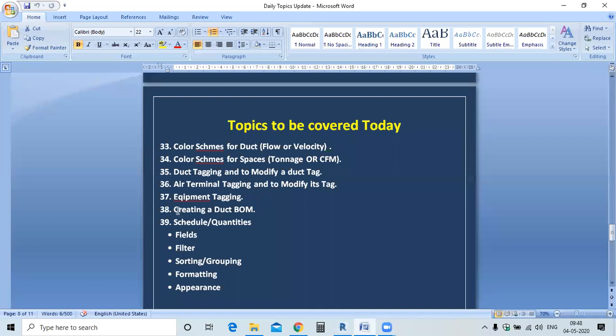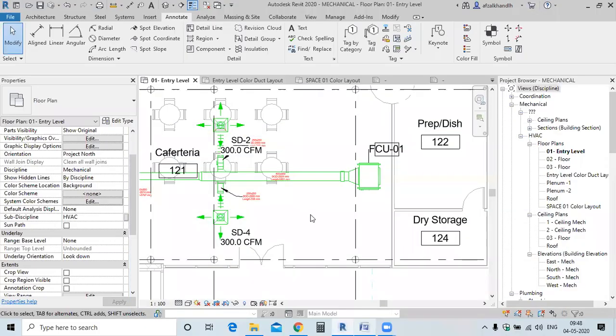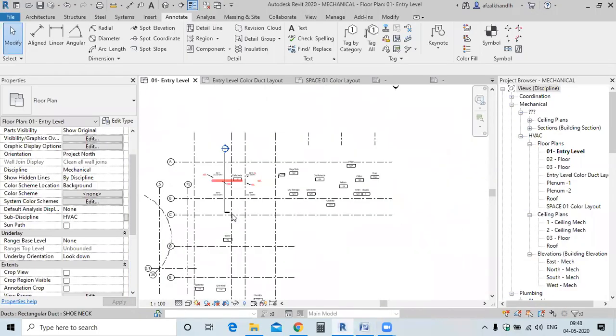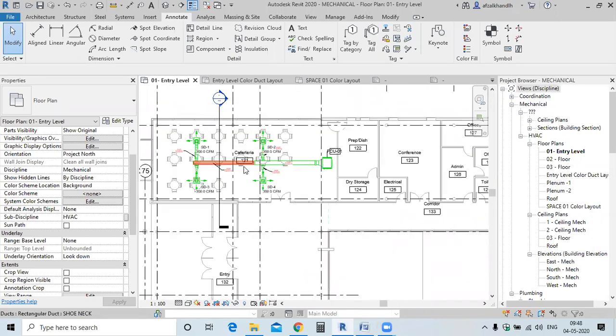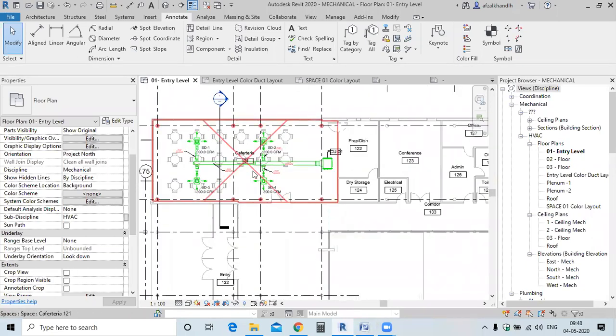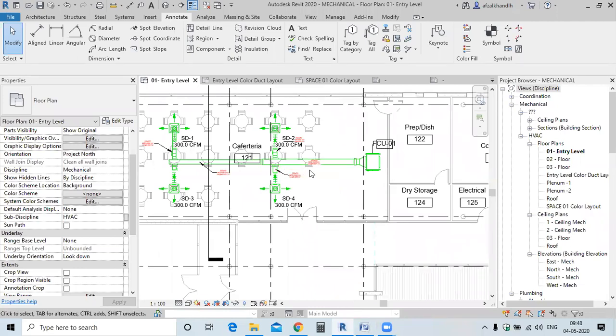Next we have creating a duct BOM. BOM means, you know BOM? BOM means bill of materials. Now after creating the whole duct layout of this flow, next we'll create the duct BOM, bill of material. For that bill of material, first we need the bill of quantities. Quantities means the total quantity of the duct. So for that we have the scheduling option.